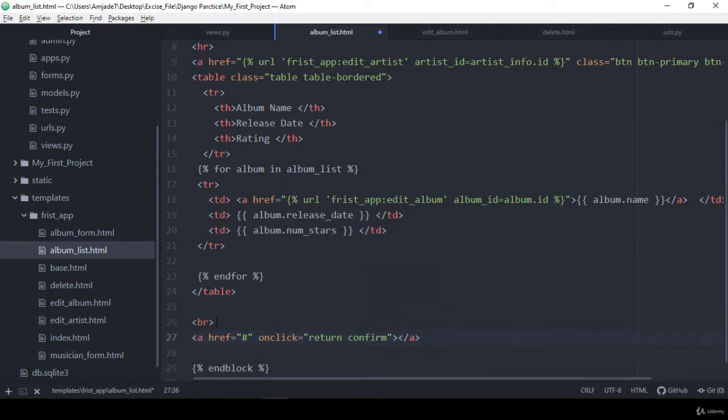I want to write the onclick JavaScript with return confirm. In the return confirm function, I want to define our message: delete musician. So if you really want to delete it, a pop-up message will be displayed with this specific name.